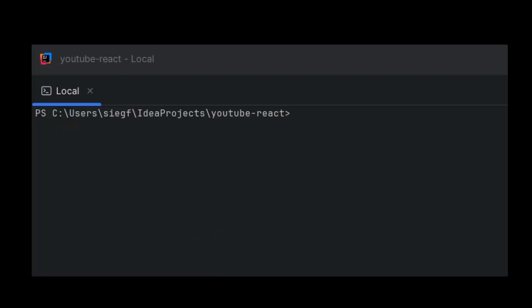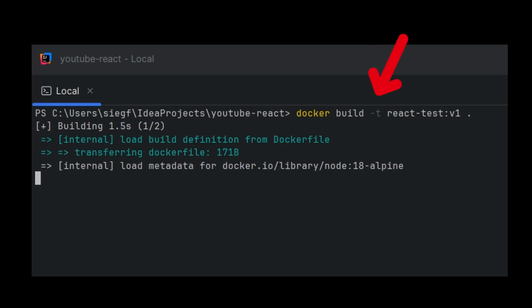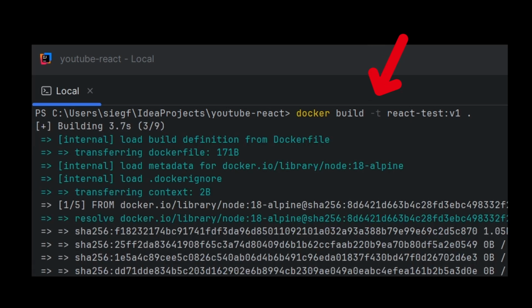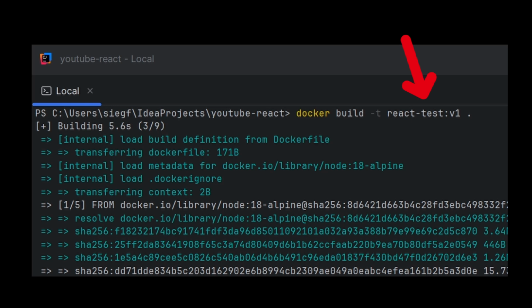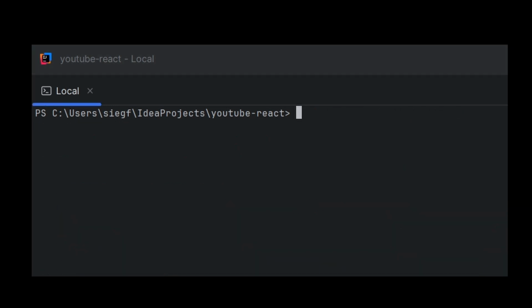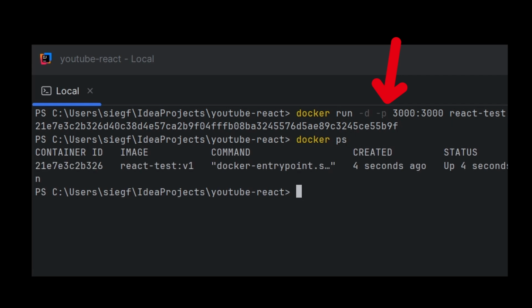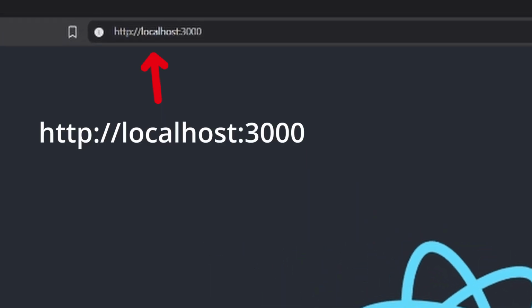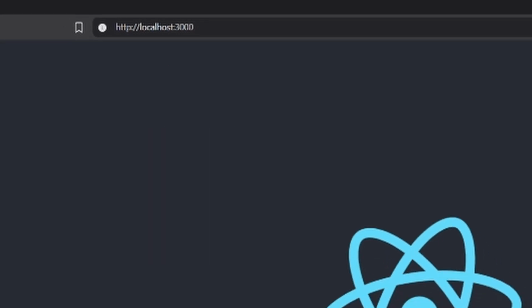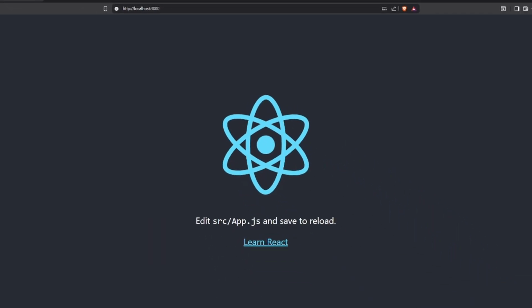Now it is time to build our image with the docker build command, using the -t parameter to define our custom image tag. We will be calling it react-test:1. Then, to run our image, we can use the docker run command again. Here we can use the -d parameter to run it in detached mode, and the -p parameter to define which ports we want to communicate with. Now, when we visit localhost on the port 3000, we can visit our React app running in our container.